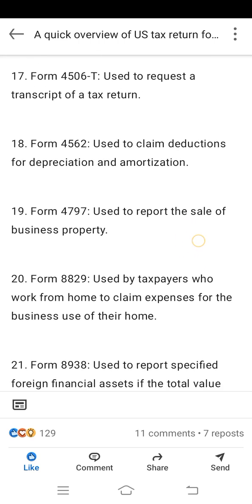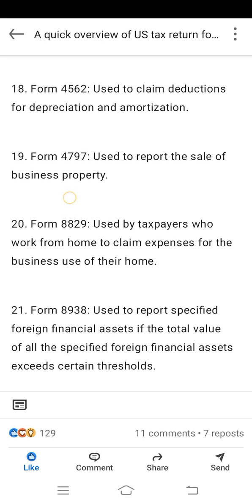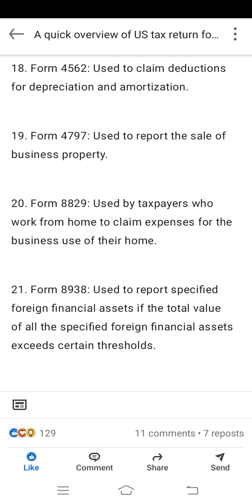Now I will discuss the 17th form which I have covered in this post, that is Form 4506-T, used to request a transcript of a tax return. So if you want a transcript of a tax return, you should use that form. Now 18th, Form 4562, used to claim deduction for depreciation and amortization. So if you want to claim a depreciation and amortization deduction, use this Form 4562.